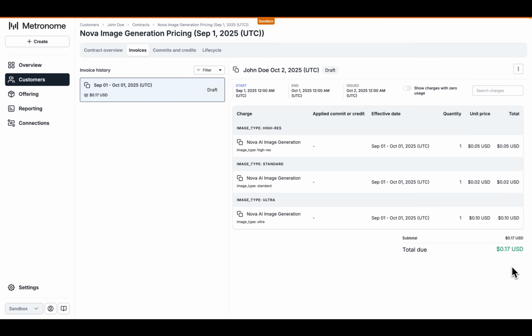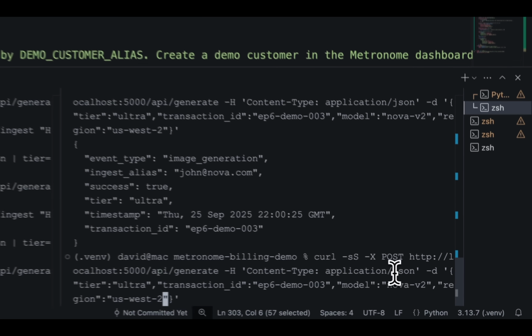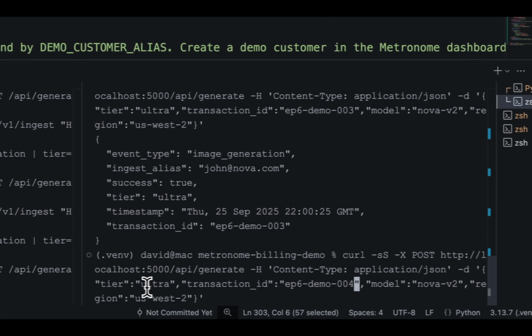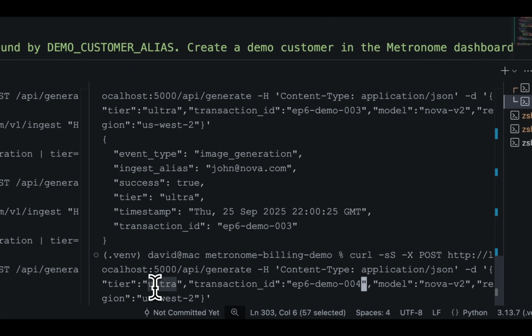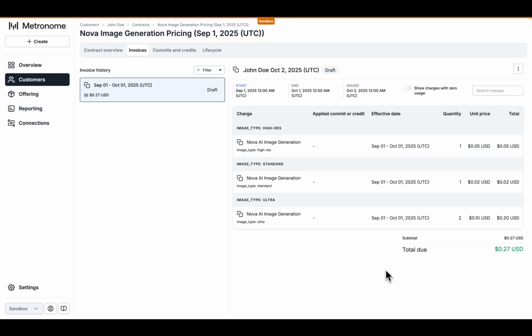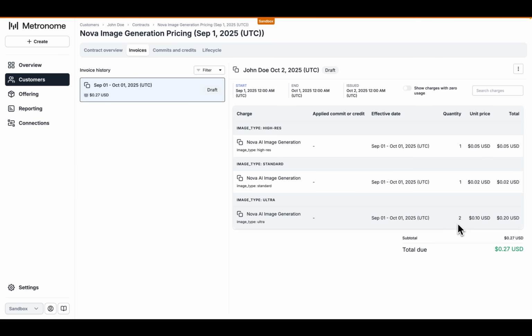I mentioned that these invoices update in real time. So why don't we try sending another event now? So let's go back to VS Code. And I'll just tweak the transaction ID on this last event that we sent. I'll call it demo4. So that's our new transaction ID. And we're sending it for our ultra image type. So let's run that. It worked. And now let's go back and check out our invoice. And there it is. Our second event for the ultra image type has indeed been added to our invoice. And the running total has been updated. So we have effectively just gone from events to invoices.